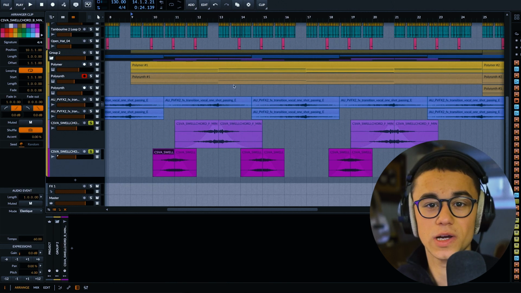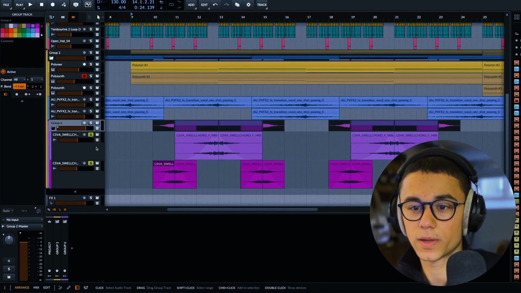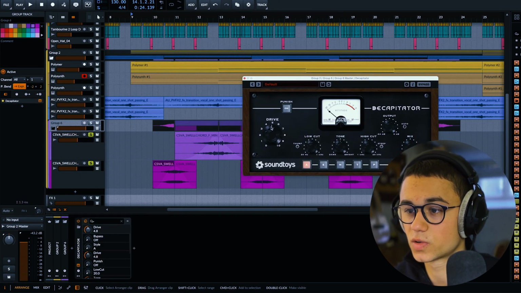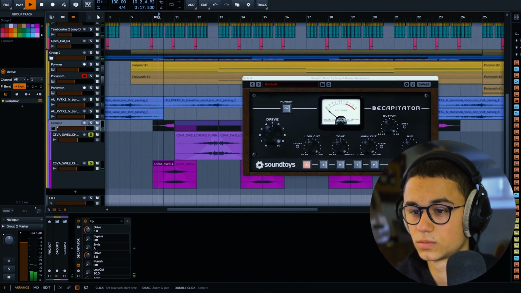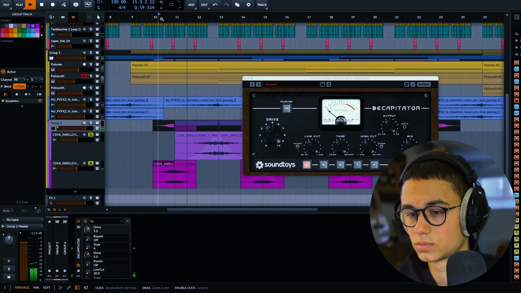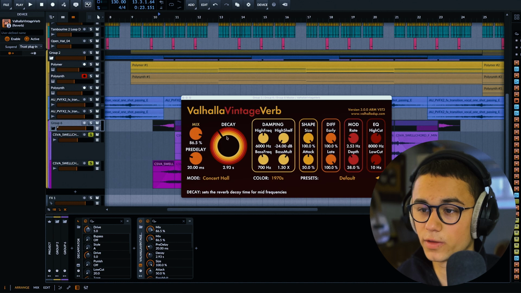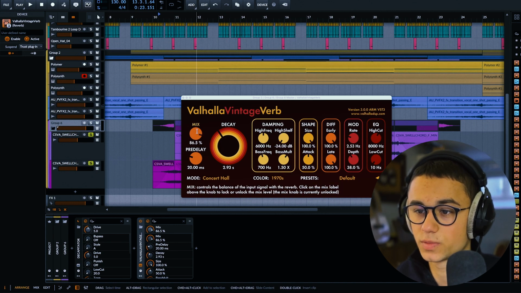And of course, I'm going to drown these in reverb. First, I'll group them, and then I'll put the same effects on both sounds. Start with a Decapitator for some distortion at 5 drive. Then we got a Valhalla VintageVerb with around 3 seconds of decay, and then 86% mix.